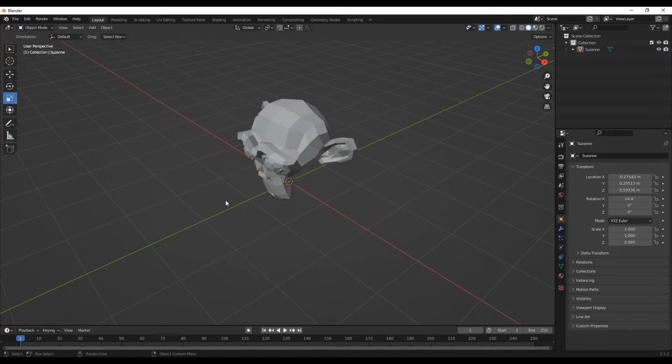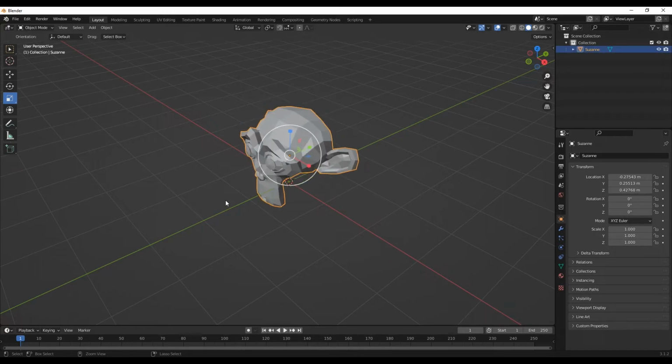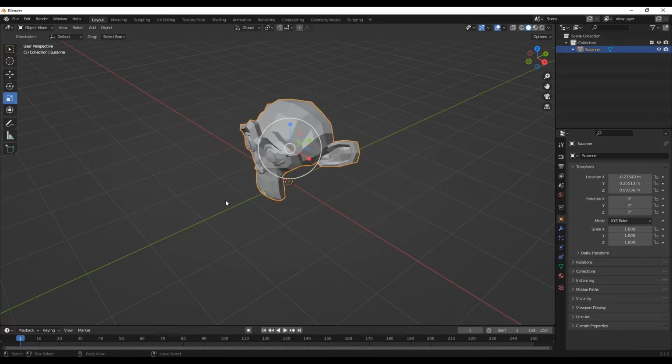To undo and redo actions that you perform in your scene, you can hit Ctrl Z to undo actions, and you can hit Ctrl Shift Z to redo those actions.